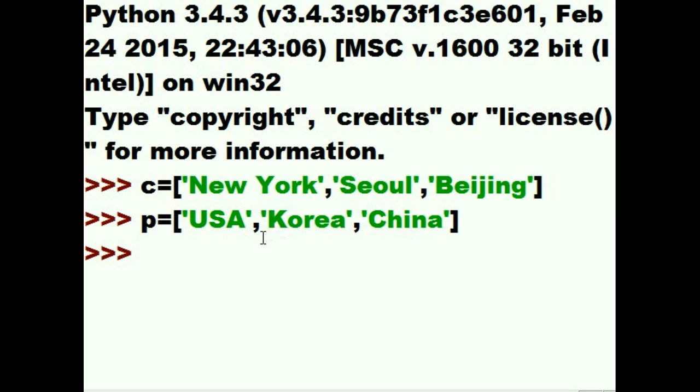Well, if there's only 3, I can make a dictionary. But if there's 3,000, I'm going to have trouble. So how can I automate this? Map these correctly into a dictionary.